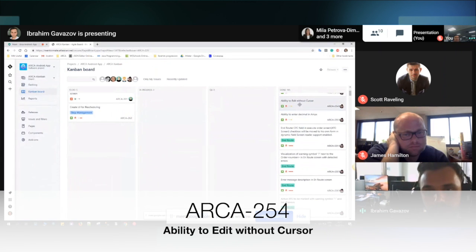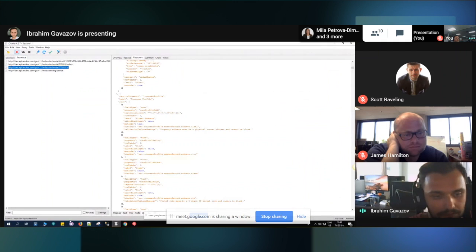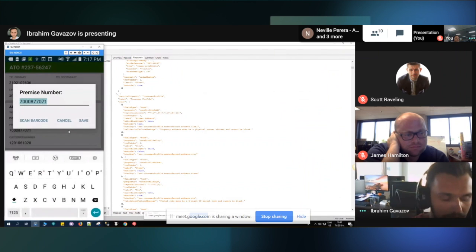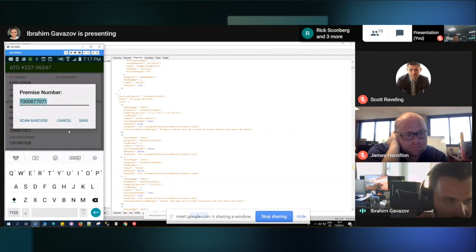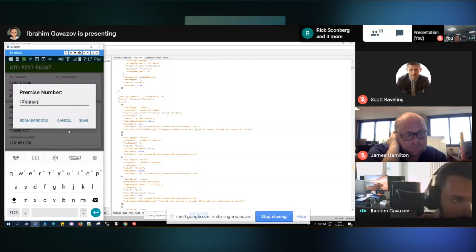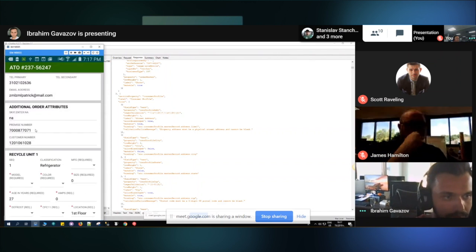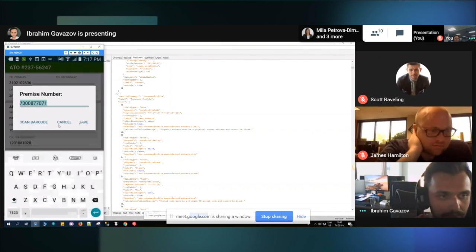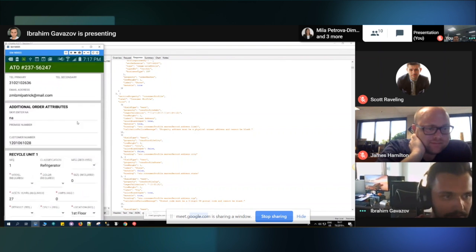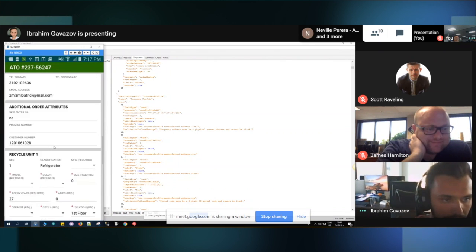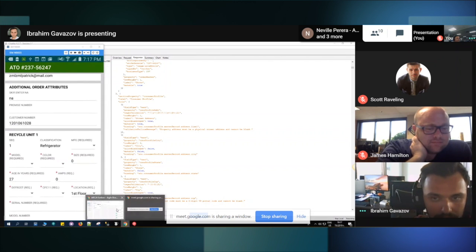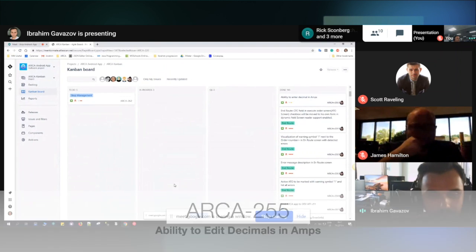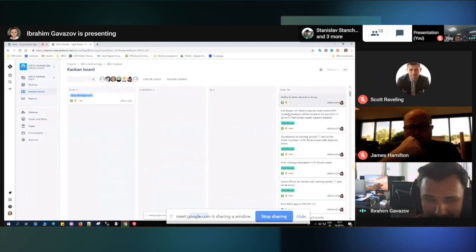This is the ability to edit without cursor. Let me show you what exactly is that. For example, if I tap here, I can directly write whatever I want, and will be deleted immediately. And you can see that all of these fields are not required, so I can delete them if I want. Yes, of course, we have ability to enter a decimal in AMPS.